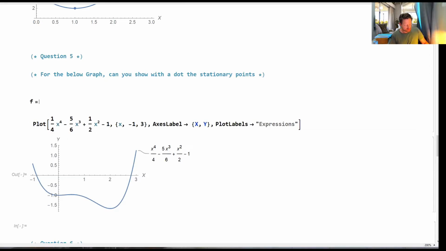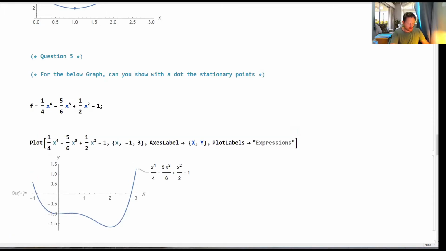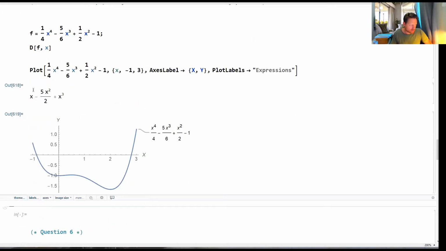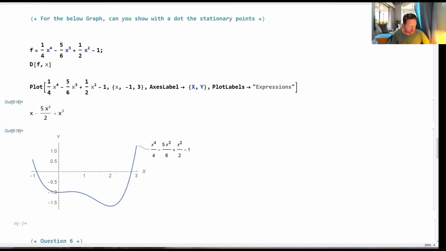We'll say f is equal to this function. And notice I'm not building a function here. I'm just saying f represents this symbolic expression. So this won't work as a function. It's just f is this symbolic expression. Okay, so given that, we'll take the first derivative of f with respect to x. So let's have a look at the output. All right, so we see this is it. It's a cubic.